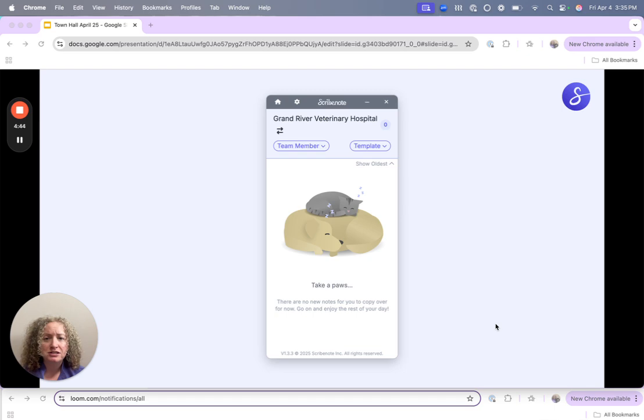You just have to type www.scribenote.com, scroll all the way to the bottom. In the bottom right hand corner, you'll see a little place where you can click desktop app and then download it based on your computer type.